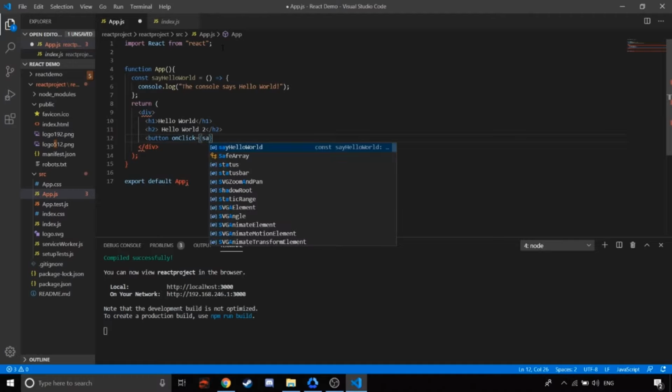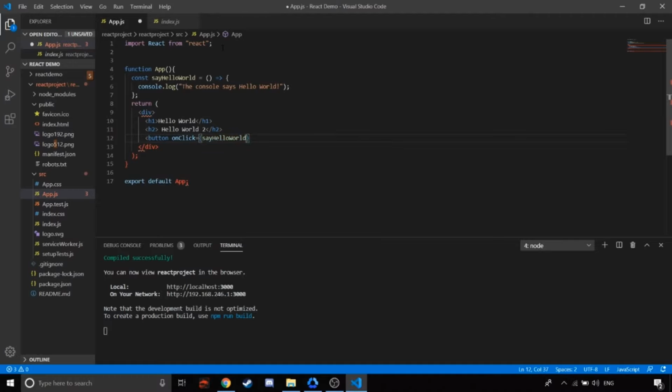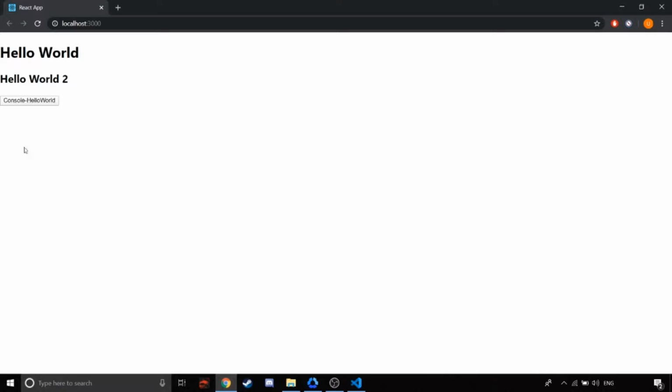We will say hello world, which already showed up, and then we will add the name for the button. For the button, what should we call it? Tell me. Console hello world, we'll call it that. Once we've done that and we save that, and we go back to the website, it should show a button.